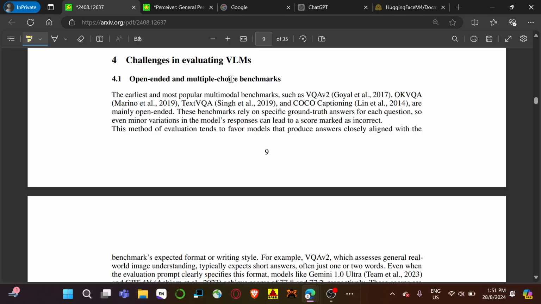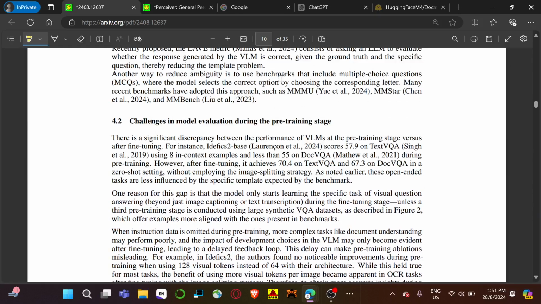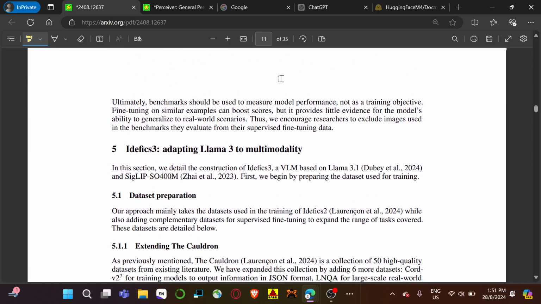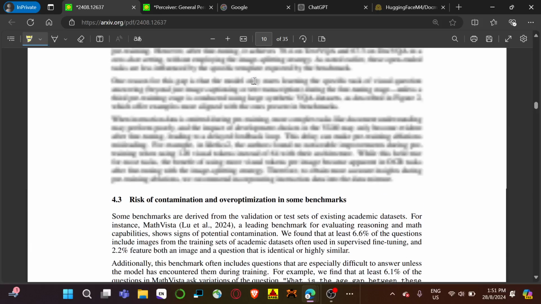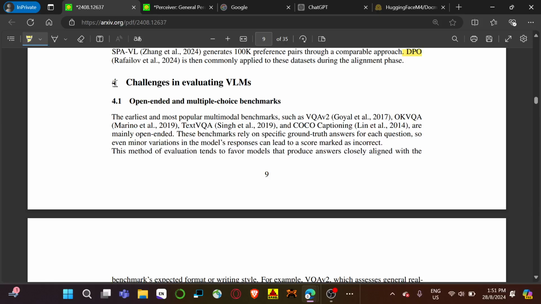Open-ended and multiple choice benchmarks. Let's see how long is it? Okay, so I think this is pretty insightful. Yeah, I'm going to cover section 4 right now, and we shall conclude then.